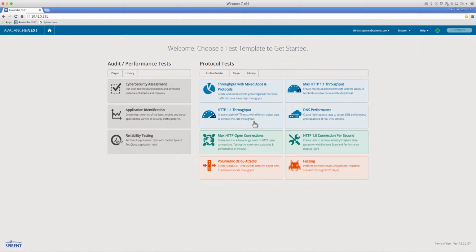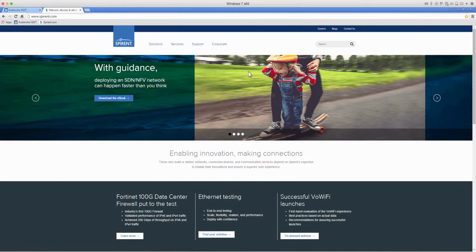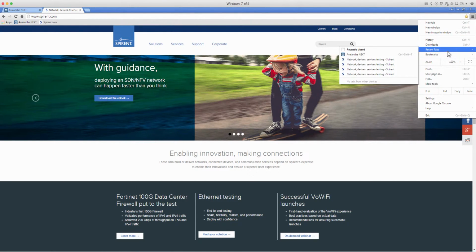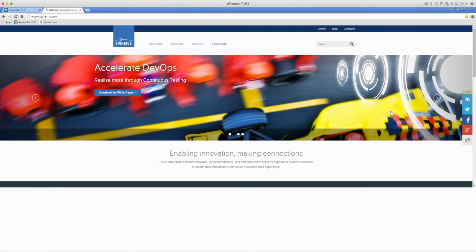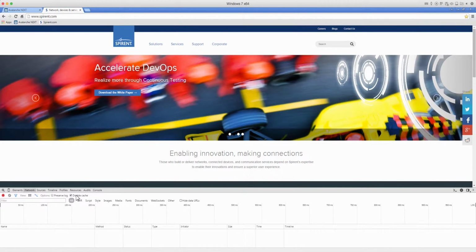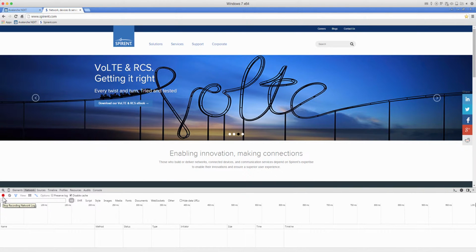So what I'm going to do here is I'm currently using Chrome, and we're going to use a feature of Chrome that allows us to capture content bidirectionally between the client and the server and be able to import that into the cloud. So I'm going to come over to another tab, go to my content, in this case Spirent.com, and come down to more tools, down to developer tools, and I want to make sure that the disabled cache is turned on and that my recorder is currently active, and then just simply refresh my page.